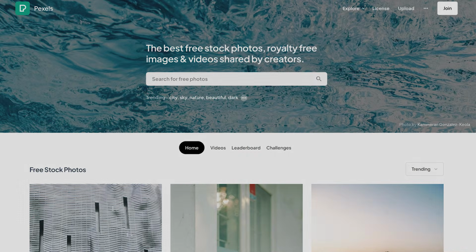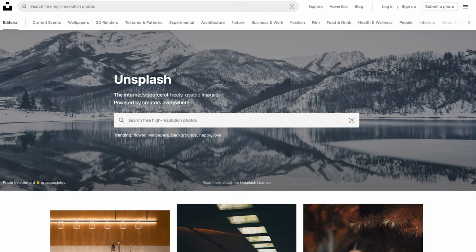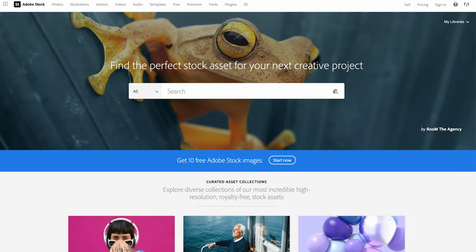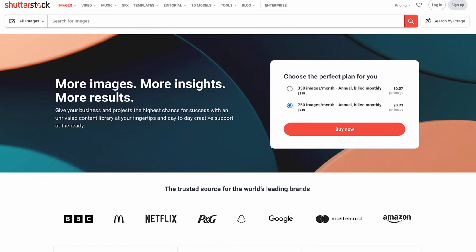There are free ones such as Pexels, Unsplash, and others, but sometimes they may require you to put the name of the photographer in order to use them. And then there are paid ones such as Adobe Stock and Shutterstock. I use Adobe Stock images as they have a great variety.